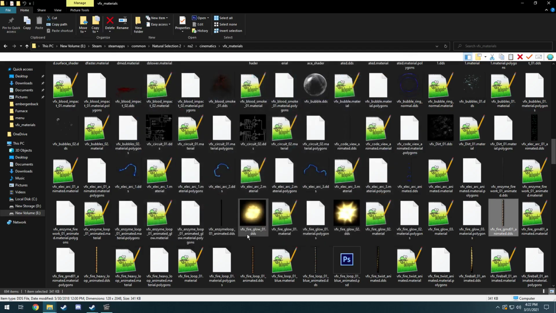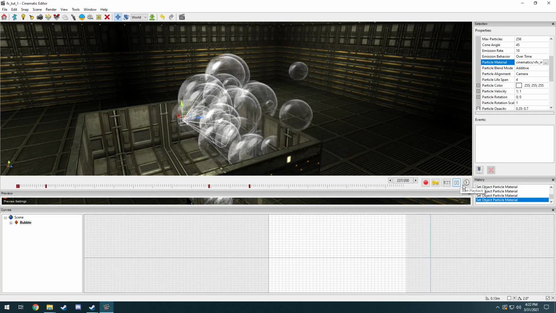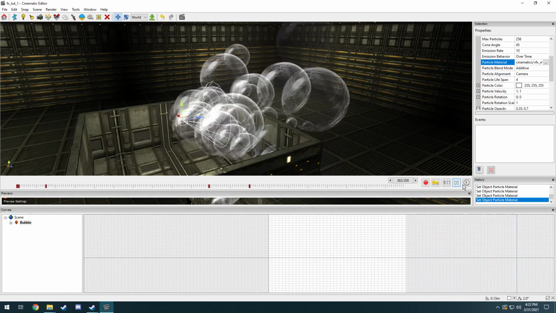Use it. You can't not use it. It will only point to material files. So if you're going to create a custom asset, create a material file for whatever DDS file you've created. All right. So moving on, let's look at our beautiful bubbles. Ah, yes, beautiful bubbles. I love it. It was so much fun to make.